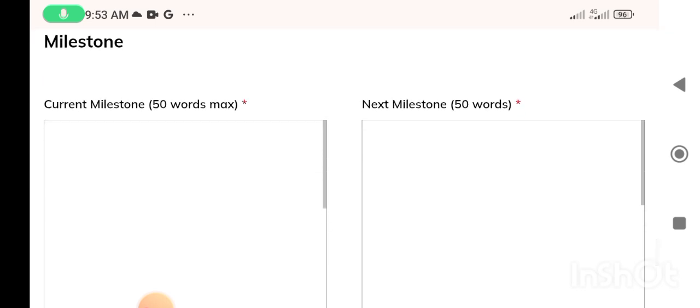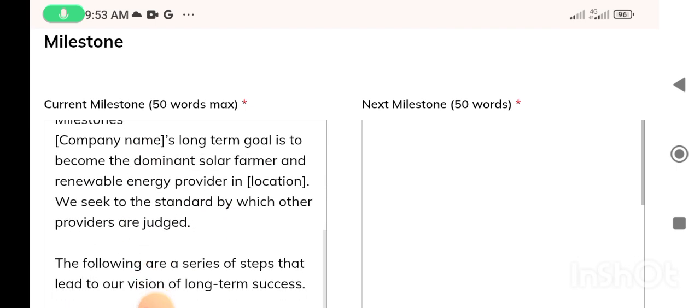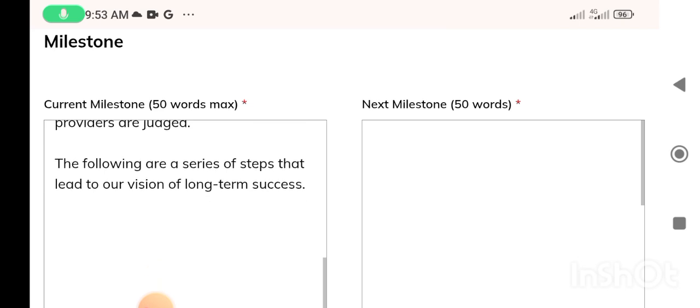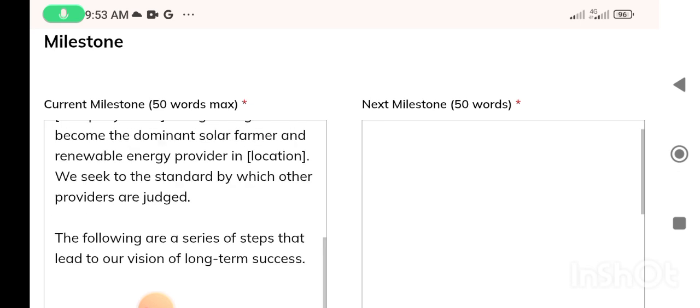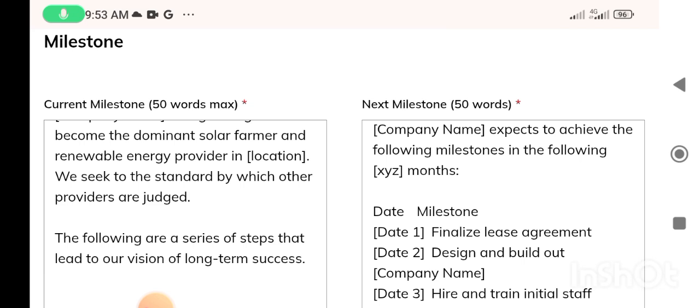Now, milestones. Here we're talking about where you have reached so far. So your company name ABC, your long-term goal is to become the dominant solar farmer, for example, energy, assuming that is your field. So you seek to provide quality products. So where are you now? You have started. Probably you already have a business area, or you have designed a website, or you have designed flyers. Then what are your next milestones? That means when you have this fund, what are they supposed to be?